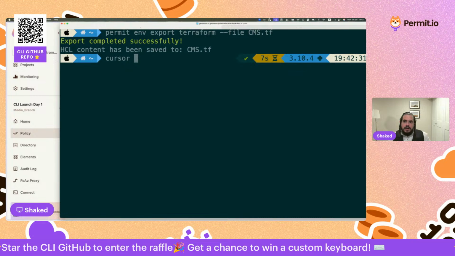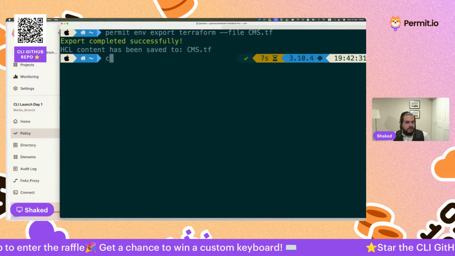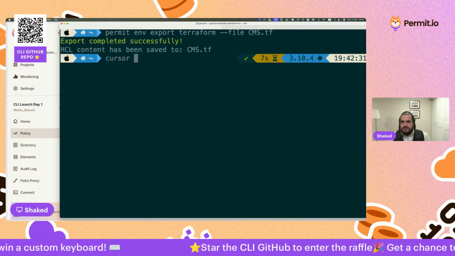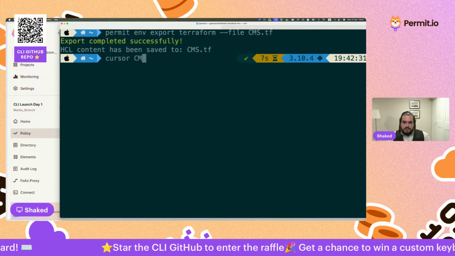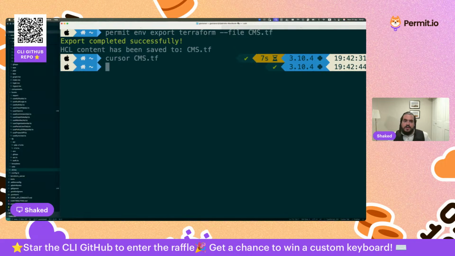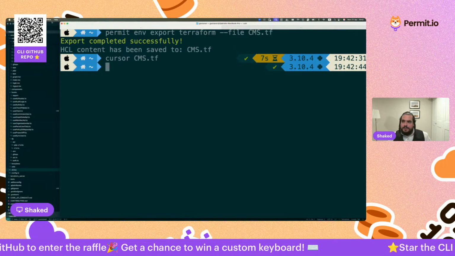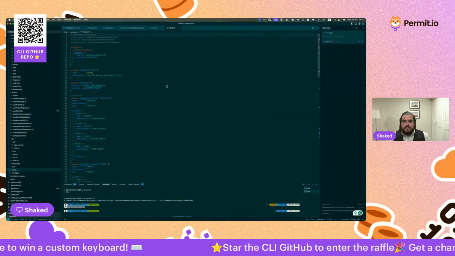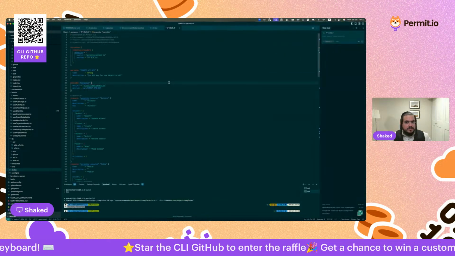Now let's see how this looks. What should I open, Cursor or Code? Let's open Cursor. Cursor, CMS, TF, and where is this Cursor window? I'm new to Cursor, so sorry about it.